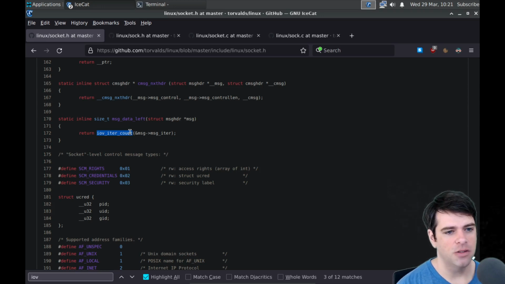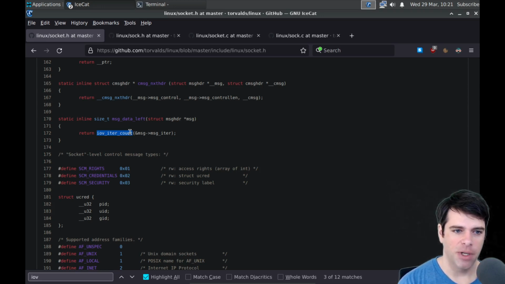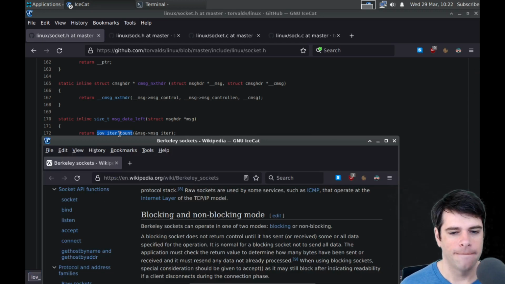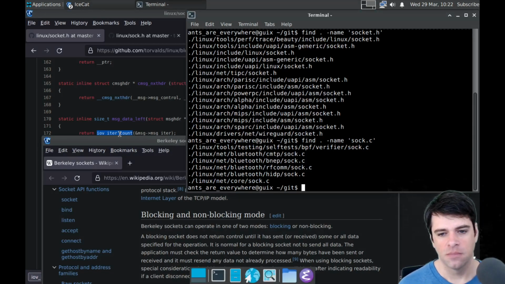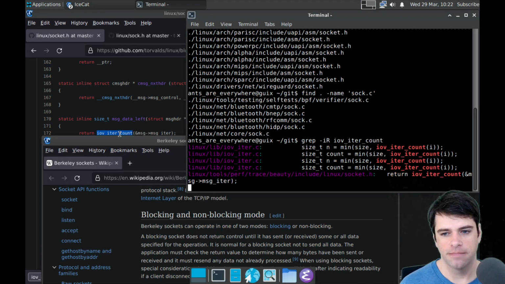I guess my initial thought is that iter count would return something like, what is the value of the iterator? Like how much have we iterated? But it's going to return how much data we have left. So maybe it's something like the size of the buffer minus where we are in the iterator. Let's see if we can find IOV iter count. No? Or I need R or something. It has its own file.